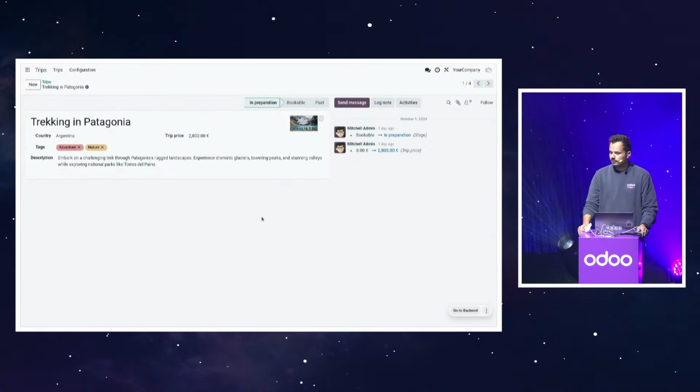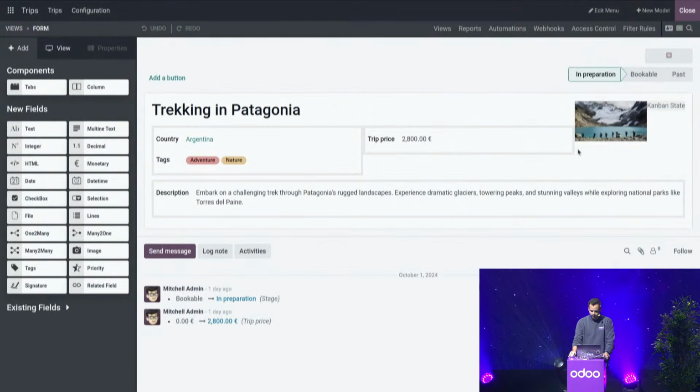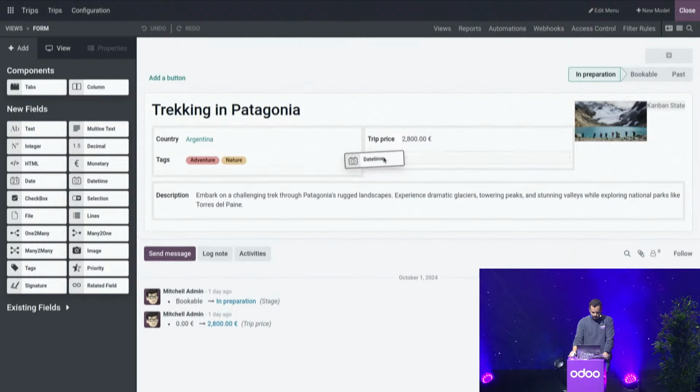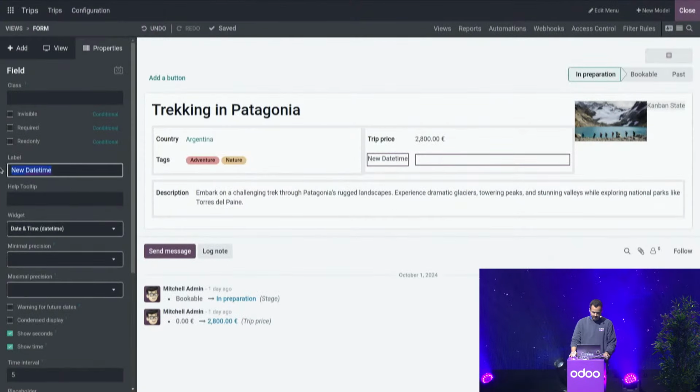First, it could be interesting to add some dates to our trips. So it's quite obvious that we need to add clear start and end dates here. To do that, I will add date times on my form view. Here I want to add a date time with a date range widget. So to do that, in Odoo, we have a small trick. You need to actually add two date times. First, I will add a date time for my end date.